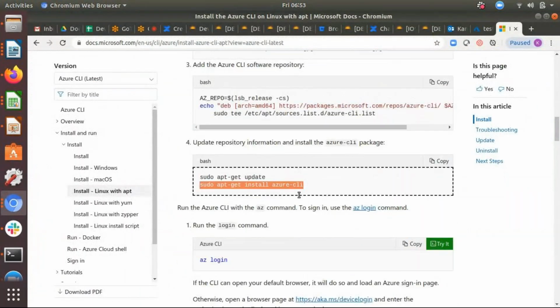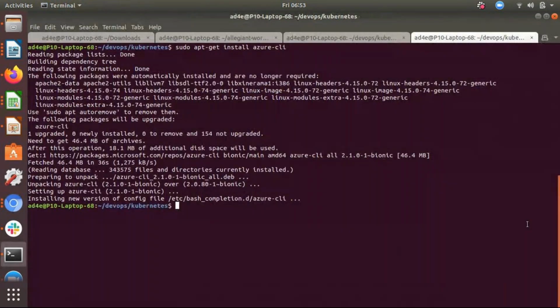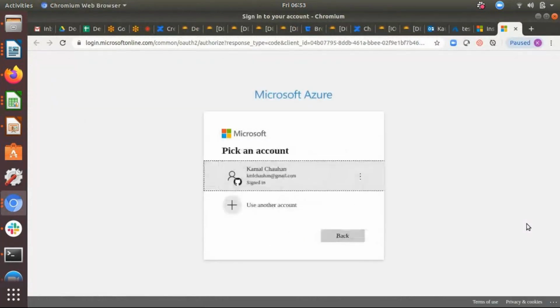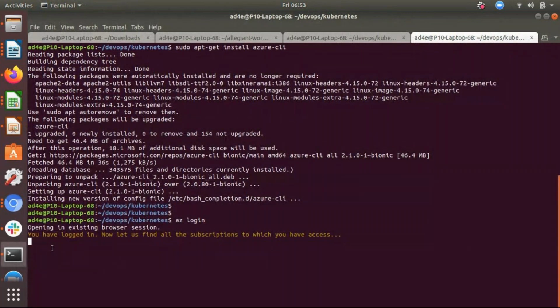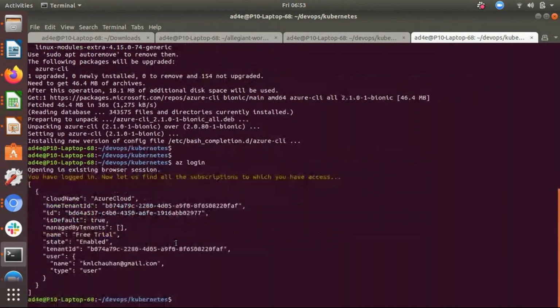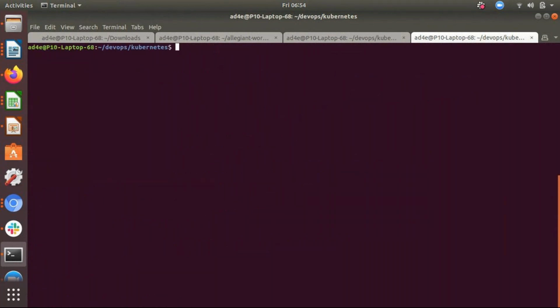I have to do az login. Let me do it. az login, and instantly it will redirect you to a page on the browser. You have to click here, and then if you go back to your terminal, it will take up your login. You have logged in. Now let us find all the subscriptions to which you have access. Awesome. So now I am able to connect to my Azure.